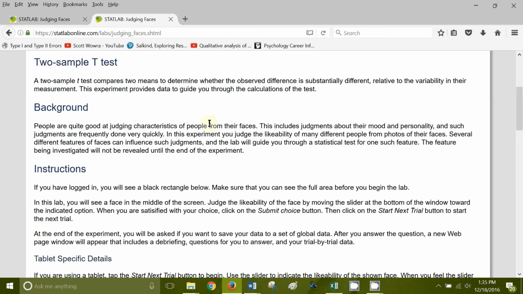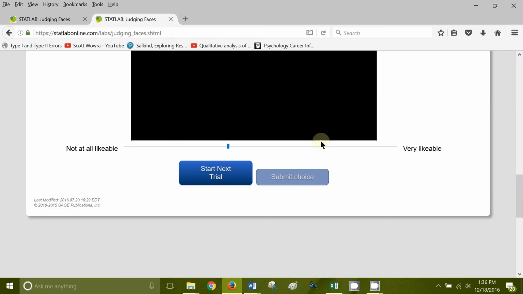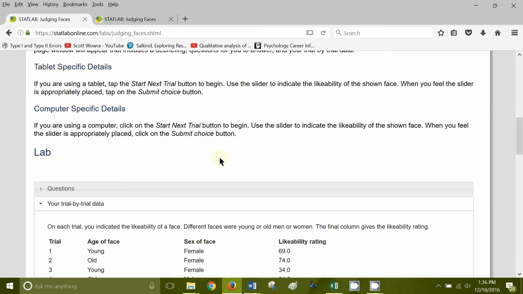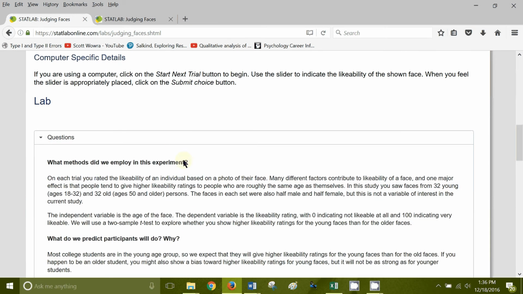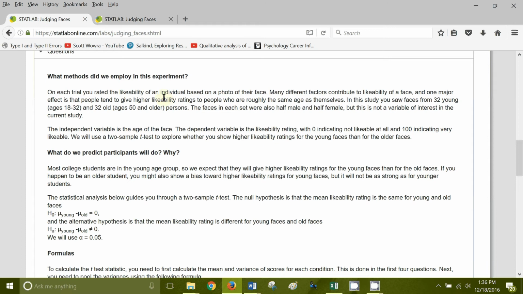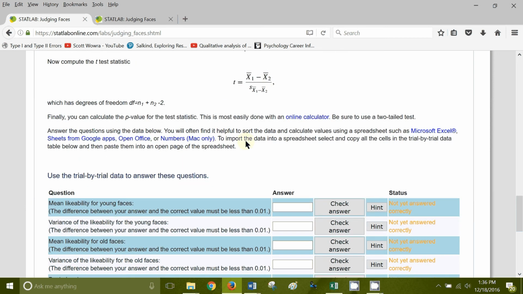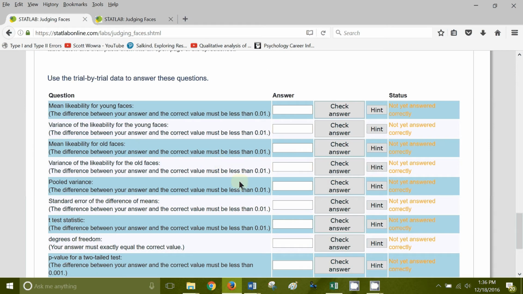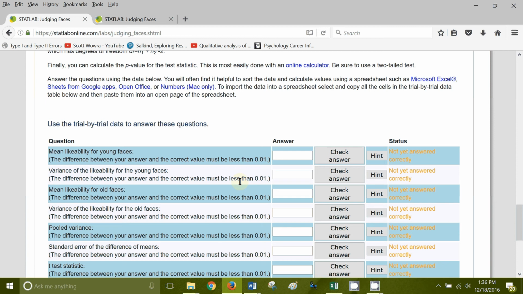Make sure to read the background and instructions and go through all 64 trials, rating the likability of that target face. Once you've finished all of your trials, you'll of course see the questions and trial by trial data area. The questions area is important for you to understand both the hypotheses and the independent and dependent variable in this study, and you'll need that for your paper, so make sure to pay attention to that section. There's also the formulas, and if you want to calculate by hand in StatLab, you can do that, although all of your statistical work can be done in Microsoft Excel.